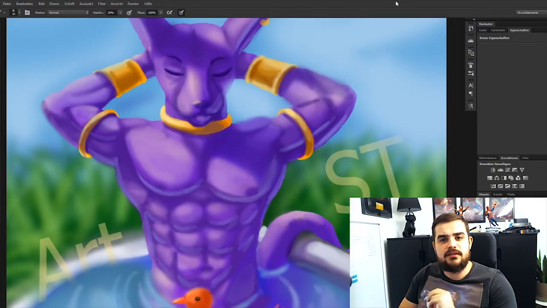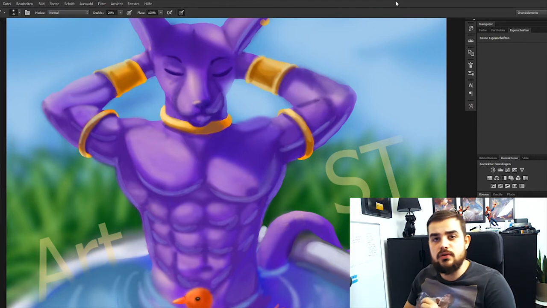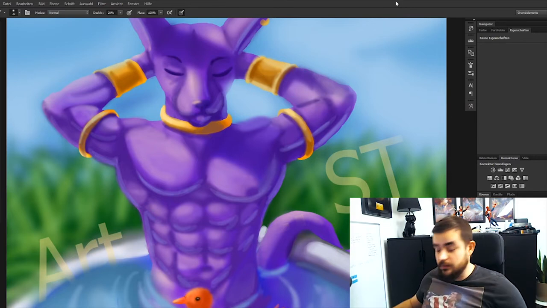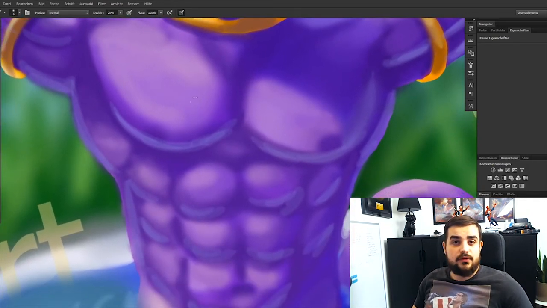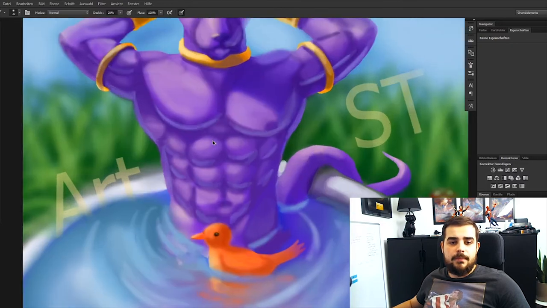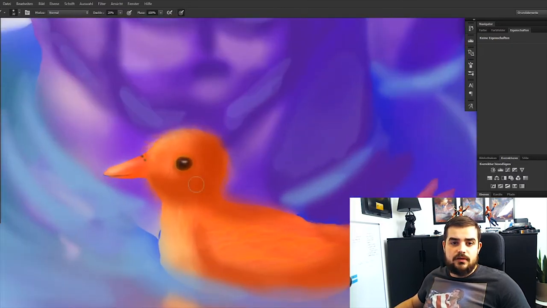I figured since this is something a lot of people don't know, I might as well cover it here as a little tutorial, a little extra bonus content. Basically for the second light source. I know these look very rough, but they look decent if you scroll far away. And I want to show it to you on the duck, because I still have to do them here.